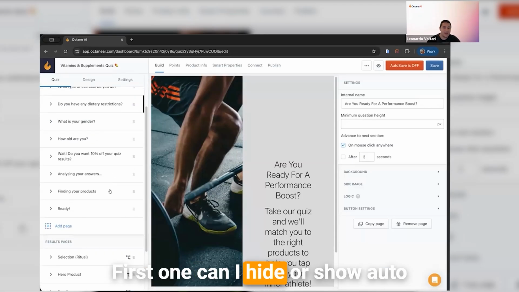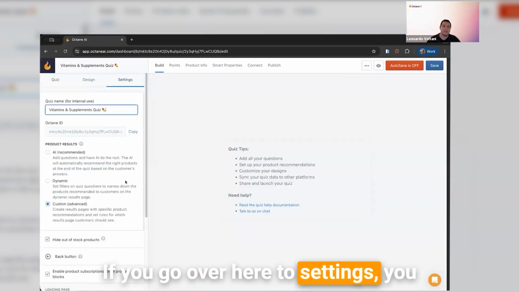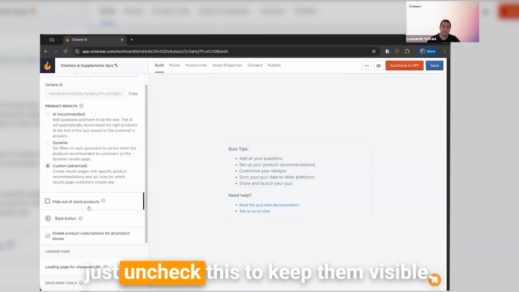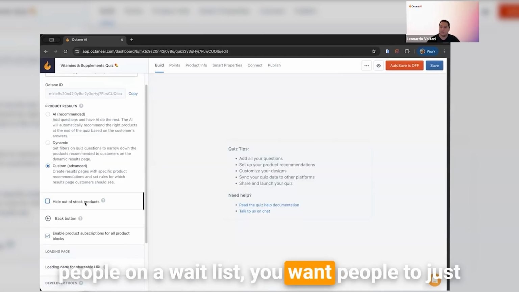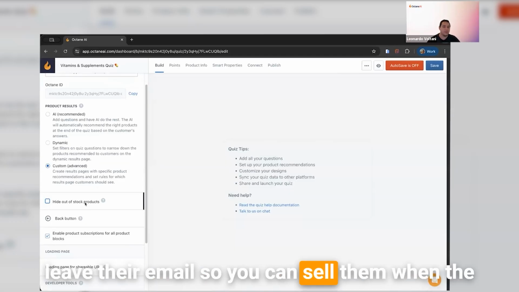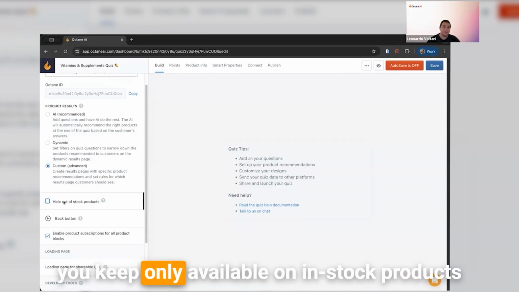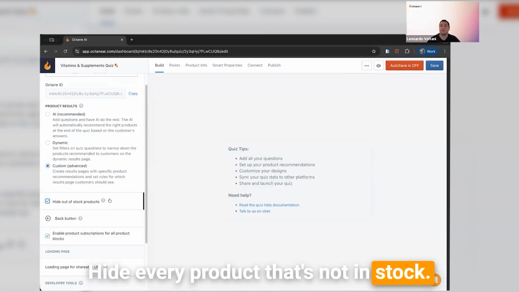First one, can I hide or show out of stock products on my results pages? If you go over here to settings, you see I have an option to just hide or just uncheck this to keep them visible. Really useful if you have, say, products you want to get people on a wait list, you want people to just leave their email so you can tell them when the products are available again, or if you just want to keep only available in stock products on the quiz, you just enable this and it will be set to hide every product that's not in stock.